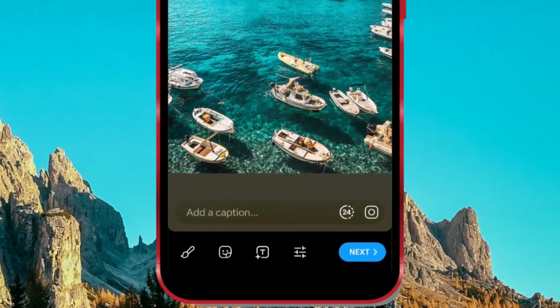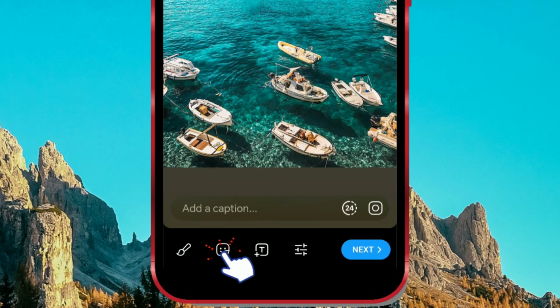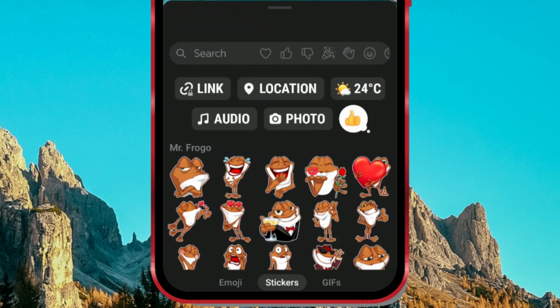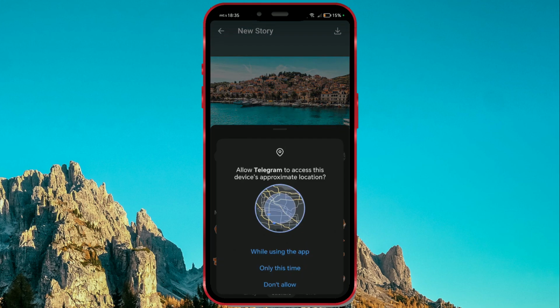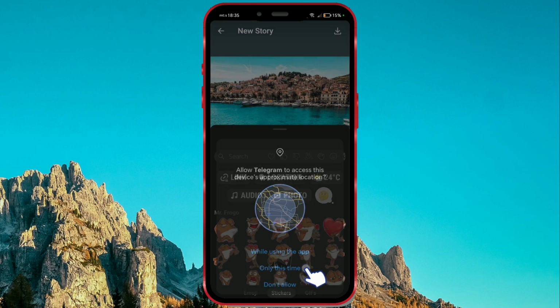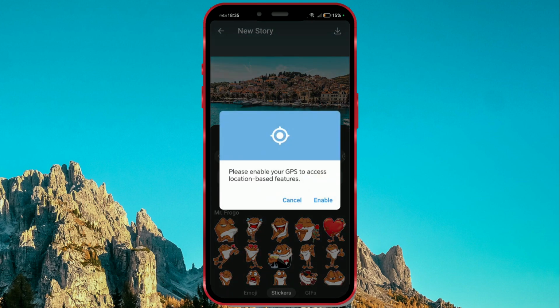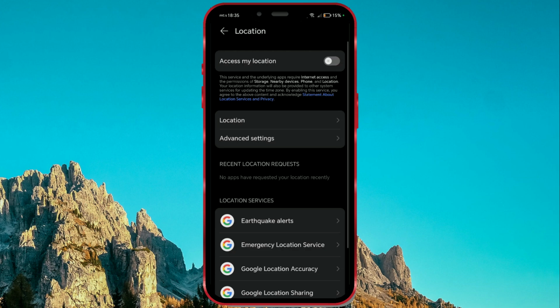Next, tap on the sticker icon at the bottom of the screen. In the sticker menu, find and tap on the weather widget. Telegram will ask for permission to access your location. Grant permission by tapping on Only this time. Then, allow GPS access for location-related features by tapping on Enable. You can do this by tapping the toggle button next to Access My Location.